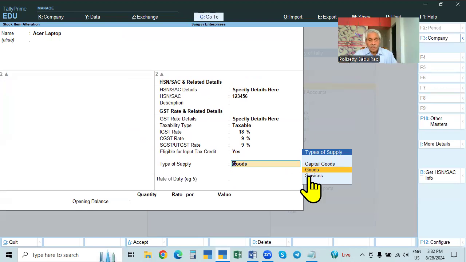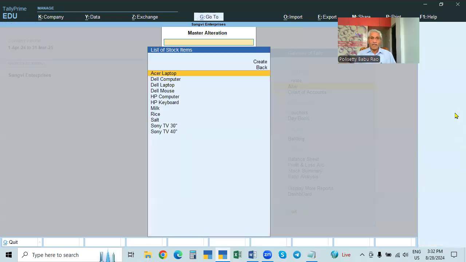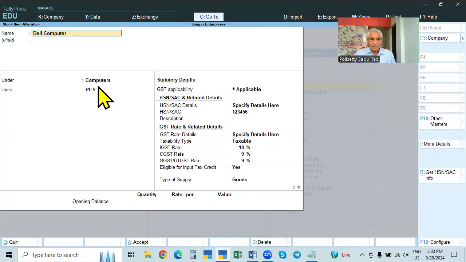If it is not goods, see, actually this is a stock item. A stock item is definitely goods only. That's why by default it is taking goods. Okay, like this. Then others, also computer. See here, given the computer. For this, given the group as laptop. For this, given as group and pieces eligible here. Laptop and computer give the same number.